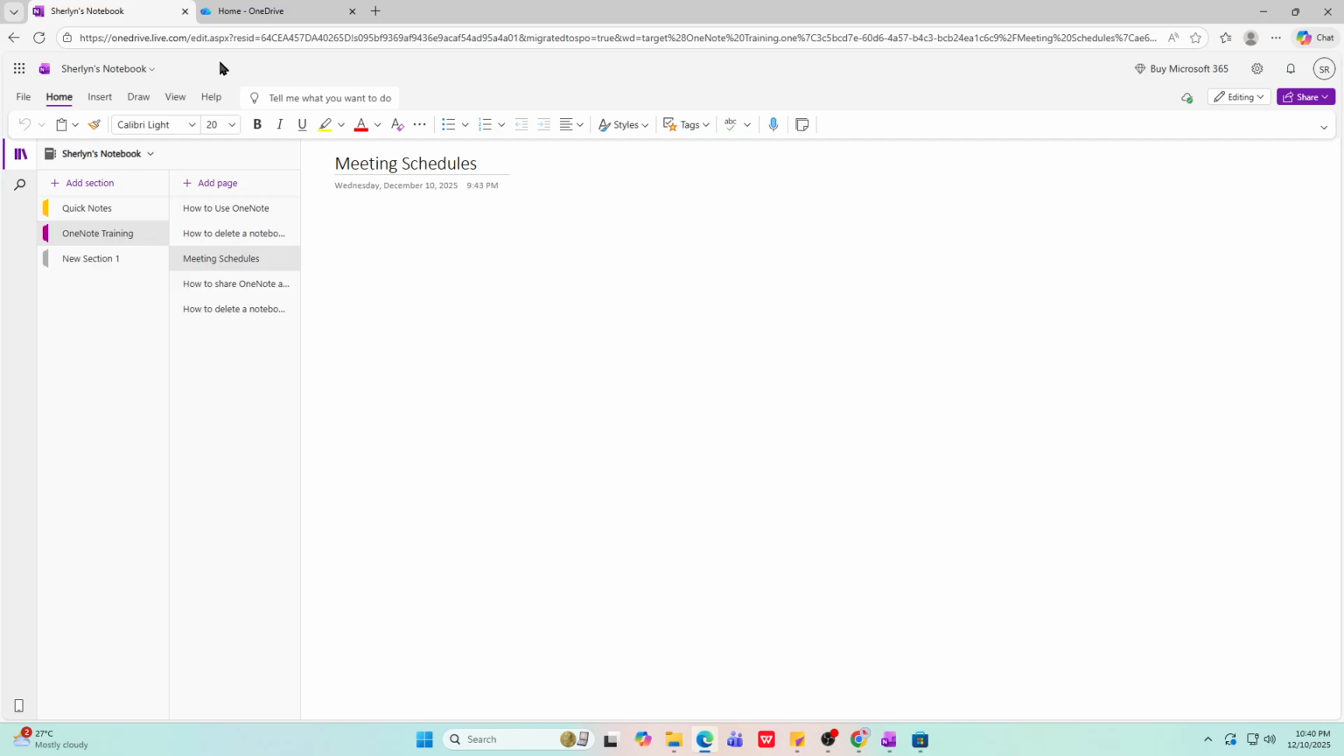Start by removing the notebook from your OneNote desktop app so it's out of your list. In the left pane, right-click the notebook and choose Close this notebook. This doesn't erase anything yet. It simply hides it from your workspace and helps you avoid accidentally editing it while you're deleting it elsewhere.